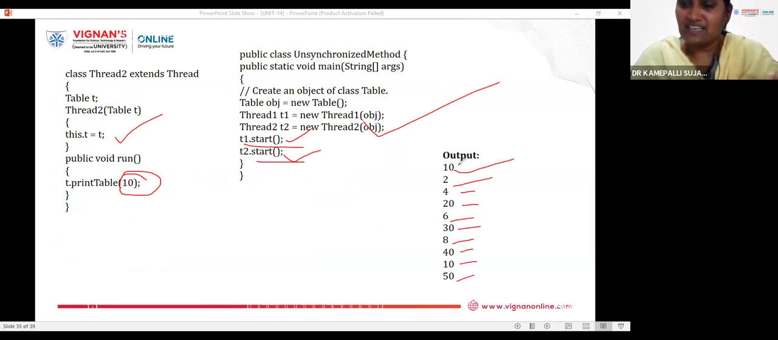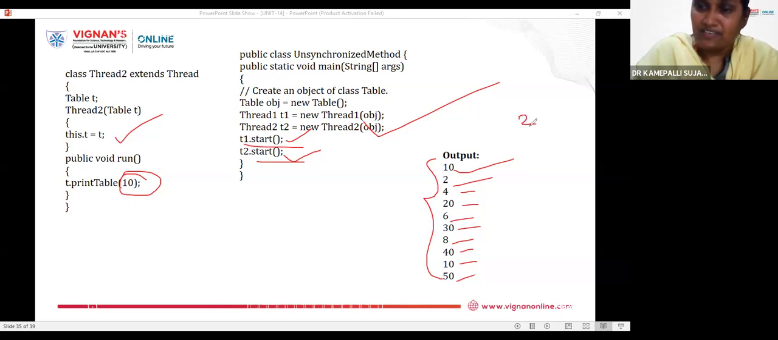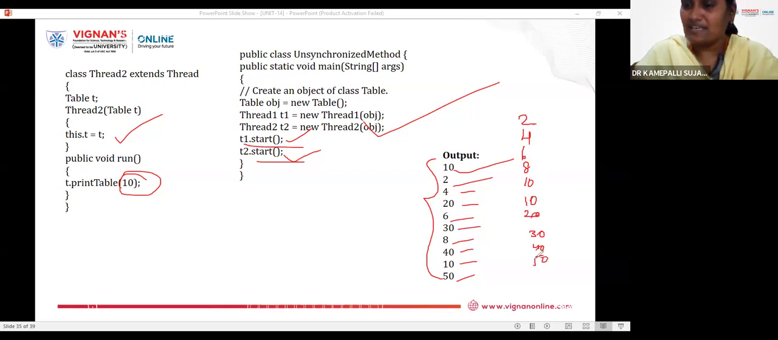These two threads are not working synchronizedly here. Actually, how should it print? It should print the 2 table first, next it should print the 10 table, if they are working synchronizedly. But here it is not working synchronizedly. That's why it is giving output like that.